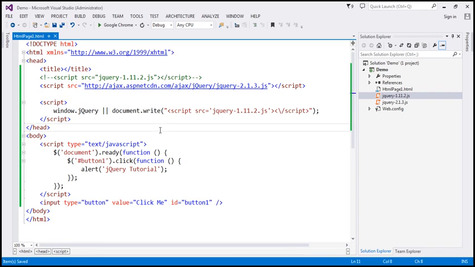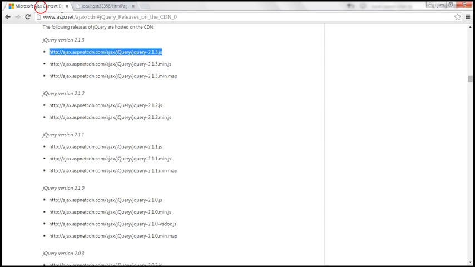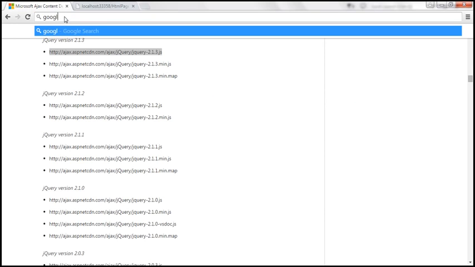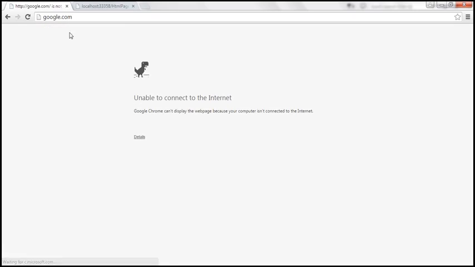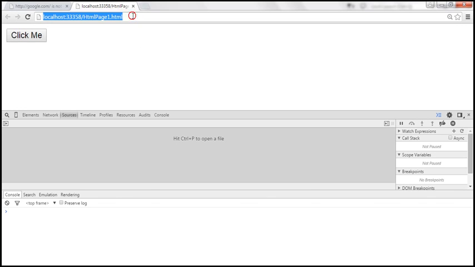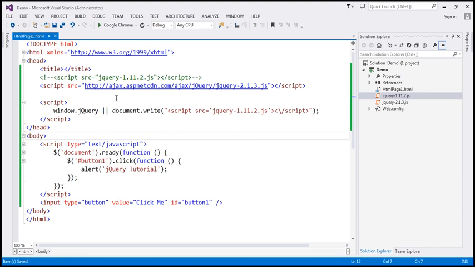Okay, so the internet is turned off now. Let's actually try to navigate to google.com. Look at that, unable to connect to the internet. Now, when I load this page, we shouldn't get any error, and when I click this, we should get the alert. Now, since I am not able to connect to the internet, it's actually not able to load this jQuery file from the CDN server. So it's falling back to this jQuery file that is present within our application.